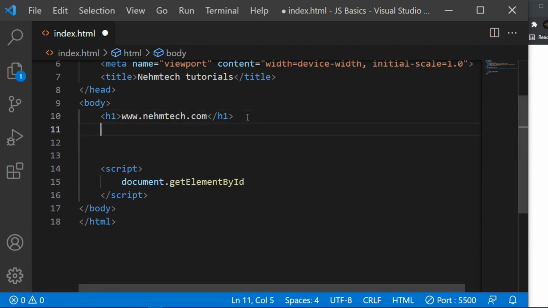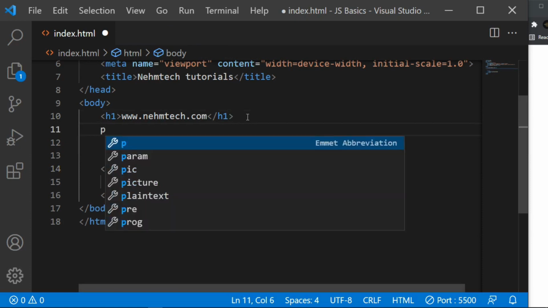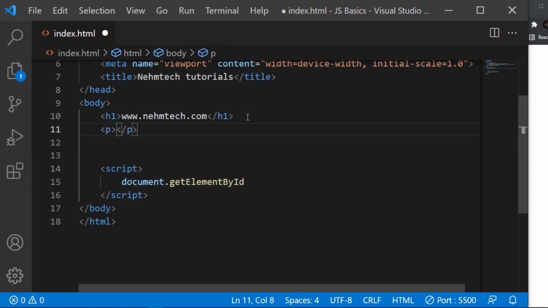So let me use this example. Let me say P, and then let me say introduction to JavaScript.